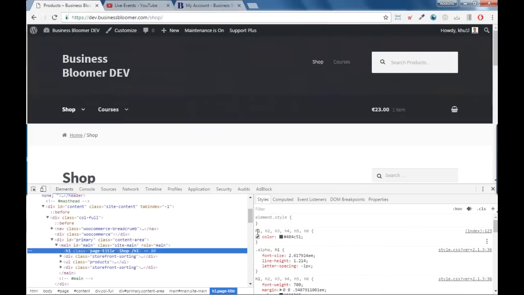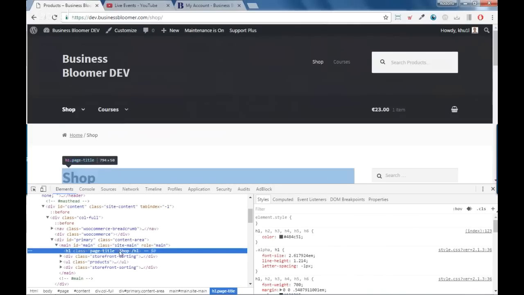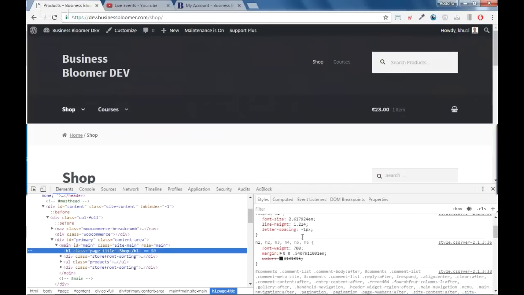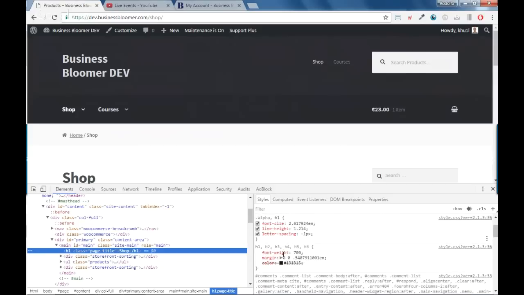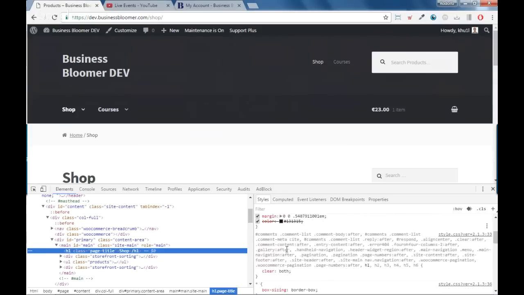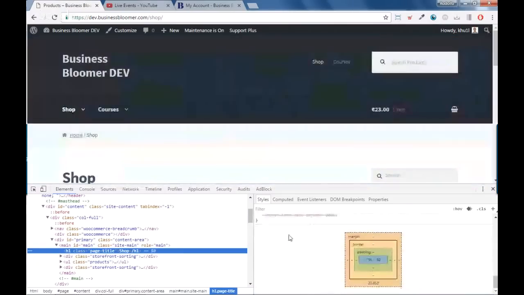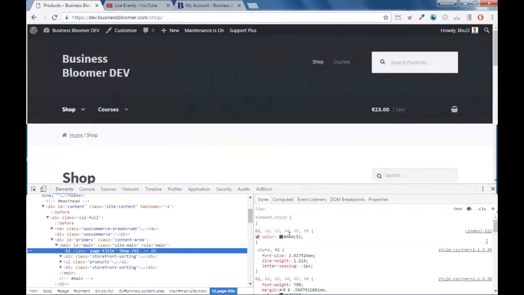Well, this is the rule that is applying to the shop heading, which is H1 color 484C51, okay? Also font size, font weight, margin, clear body. There are a lot of CSS rules that get applied to this little string. So the way to understand how to override CSS is by actually seeing first what is available, what gets applied.